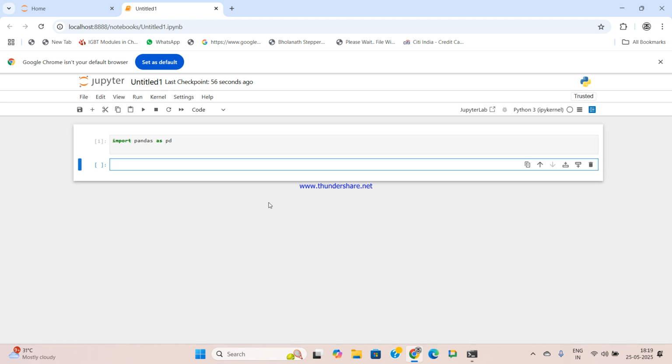Now I want to read the file, correct? So I am giving a variable name, data. Then I will read using pandas: pd.read_csv. This is for a comma separated value file. This is the syntax, and your path should be given. So let us see the path.